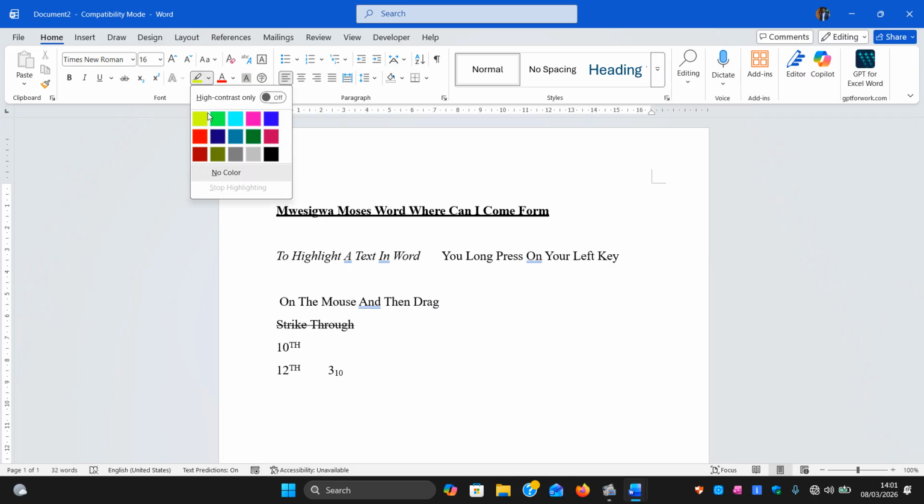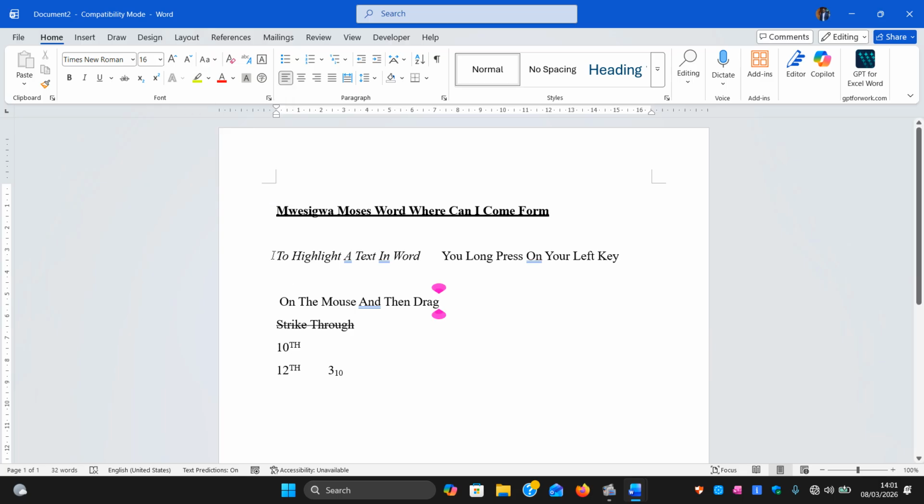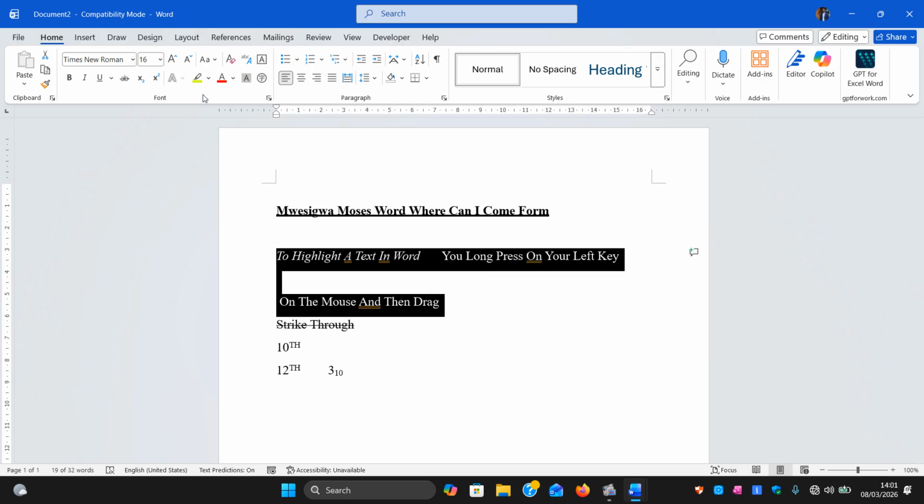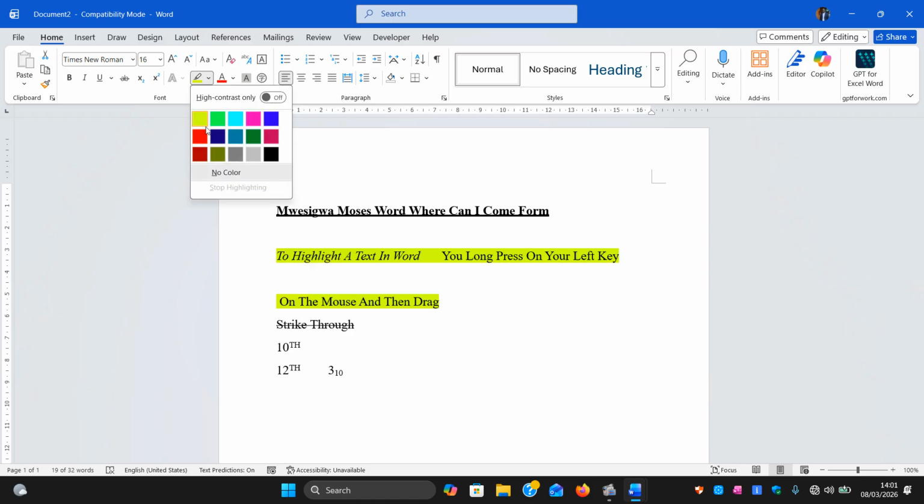This is the highlight contrast. Let's see what it does. When you highlight a text like this, come to the drop down here, and select a color, you will see that it doesn't highlight the text, but it highlights the background of the text. Okay? It highlights the background of the text.